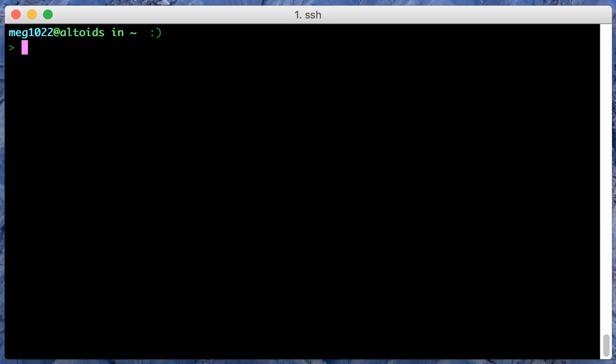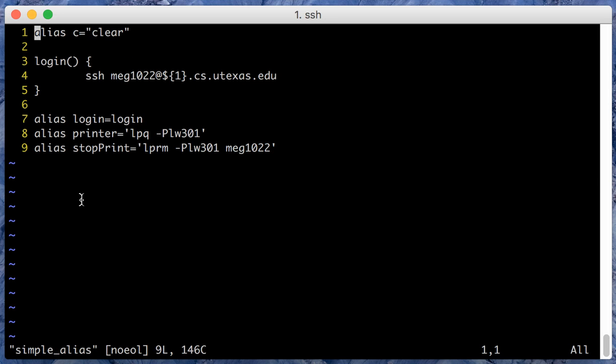The next thing that we want to look at are aliases. Let me double check to see what I called that file. I called that file simple aliases. So we're going to look at the simple aliases. Aliases are when you have one thing that gets remapped to another. Like I have an alias that tells me what is on the printer queue for LW301 and another alias for when I want to remove everything from 301 in case it gets blocked.